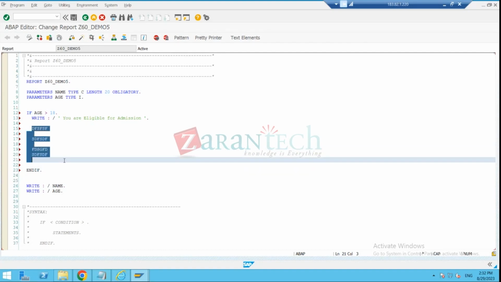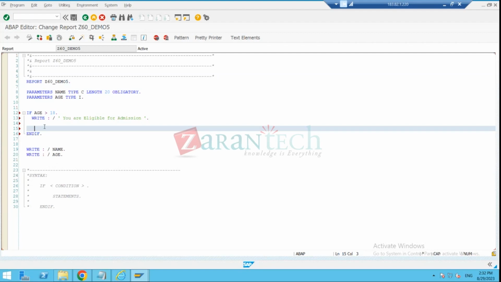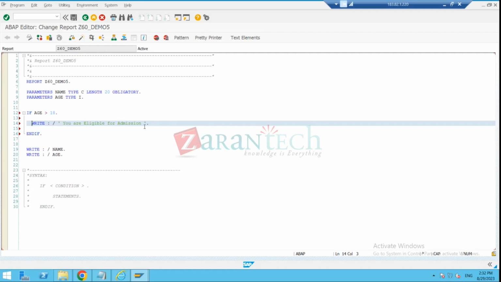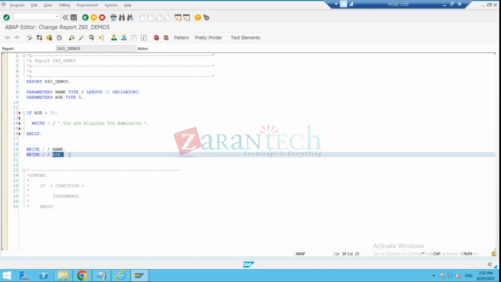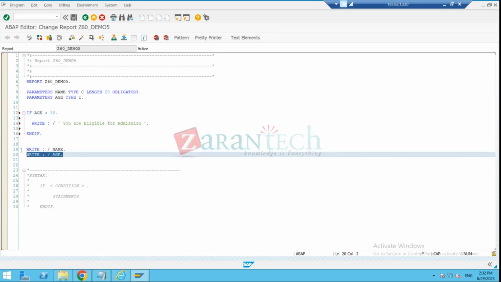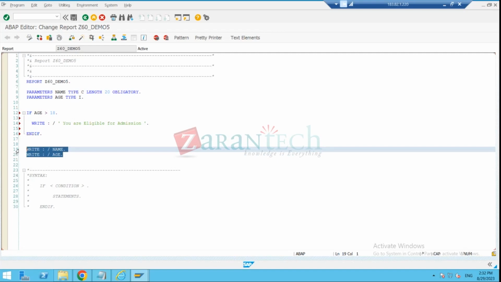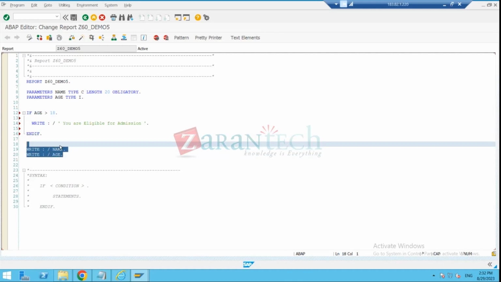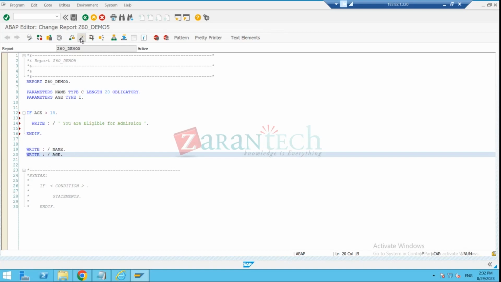So right now I kept only a simple statement. If age is above 18, I am displaying you are eligible for admission. After that, I am displaying his name and his age also. There is no condition for these. Only this statement belongs to the if statement. If started here, if closed here. These two do not belong to the if statement. Irrespective of this condition, these two statements will run. These two statements are completely independent.